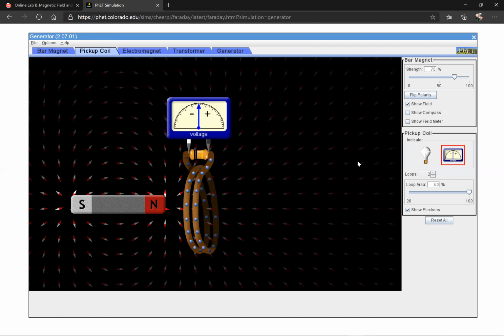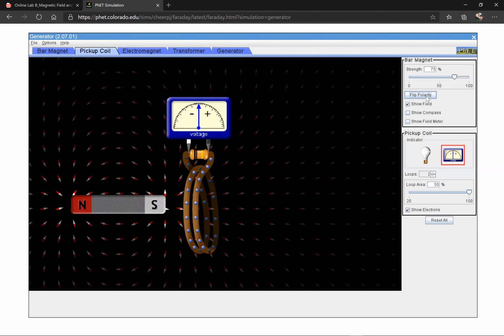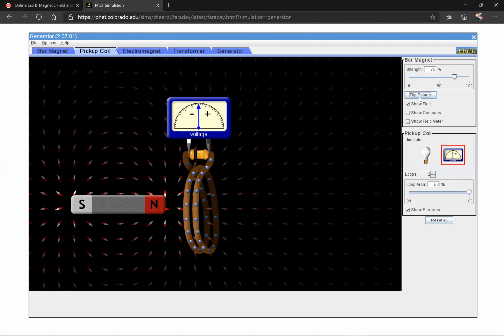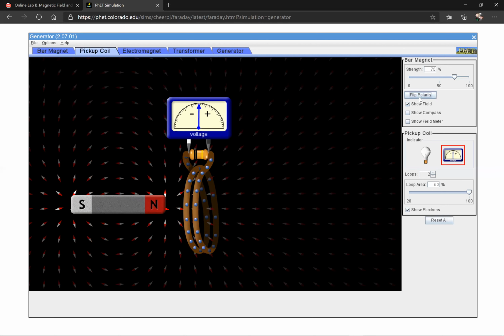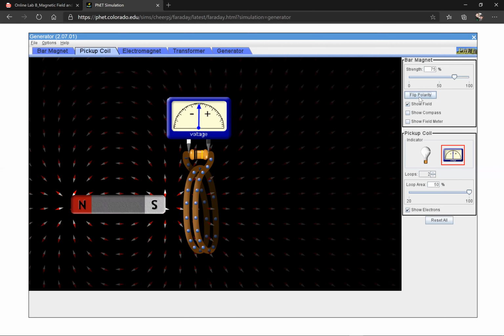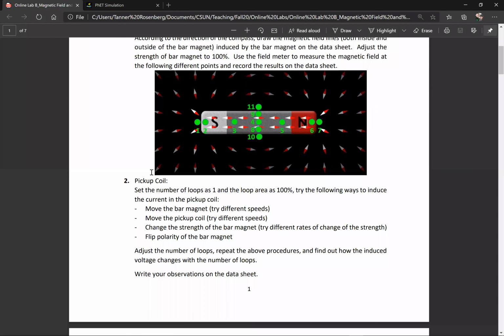Then the other things we could try were changing the strength or flipping the polarity. Notice that I flipped the polarity, and for just a moment this needle bounced around, but then it came back to zero. If I continuously flip the polarity back and forth, you see that the needle actually fluctuates back and forth. Okay, so you'll get to play around with those some more. So that's our procedure 2.